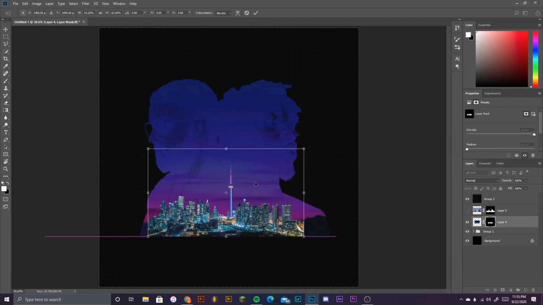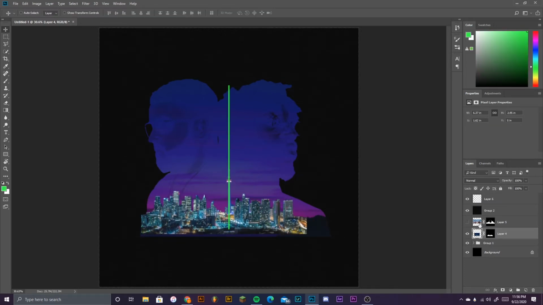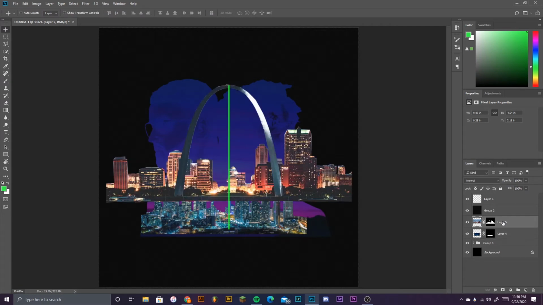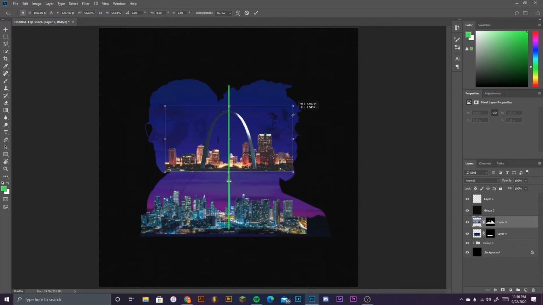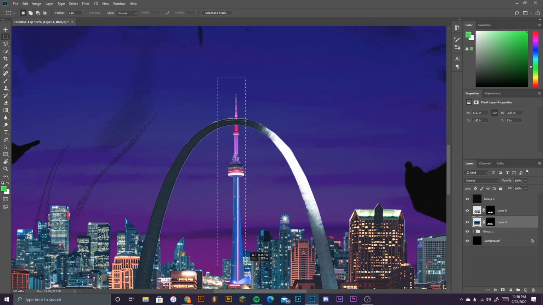Then we're gonna take those. Let me just look at the cover really quick. Looks good to me. Same thing with St. Louis. We're gonna keep that arch in the middle. Take this, just make a selection of this tower here.